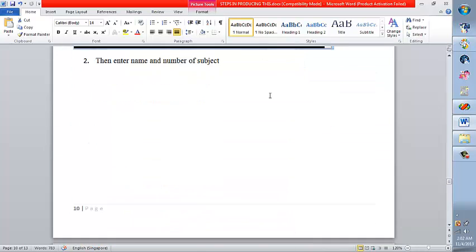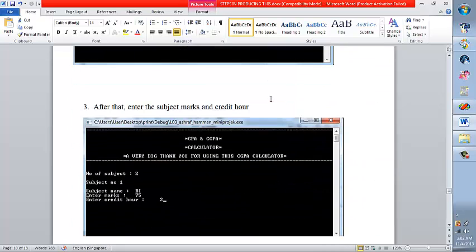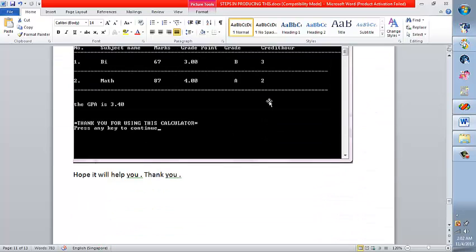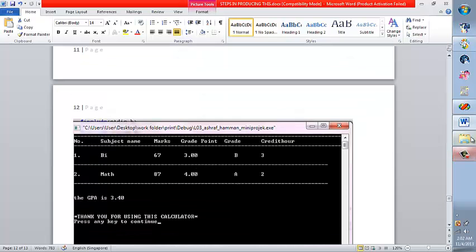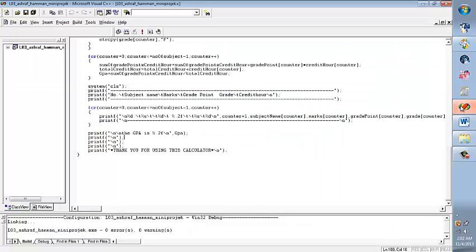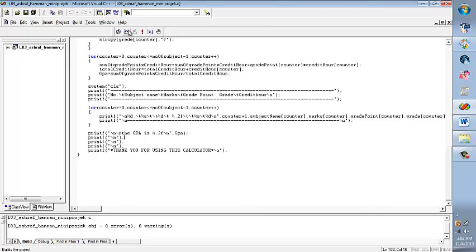And here is the user manual. And I will demonstrate on how to use it one more time to make sure that everyone understands. First, make sure that the compile has no errors and no warnings, then execute the program.